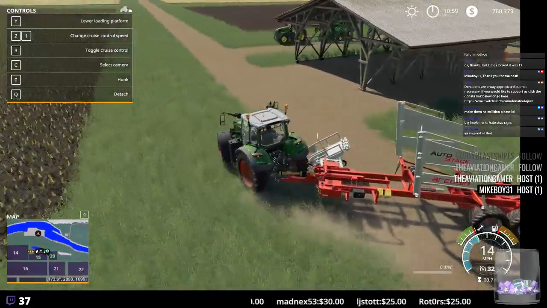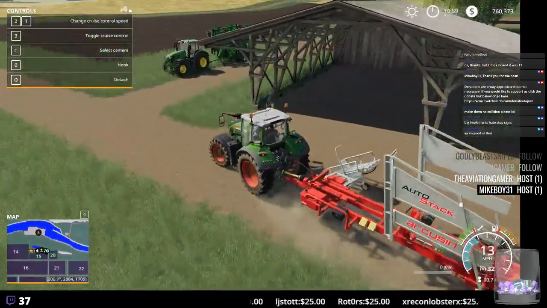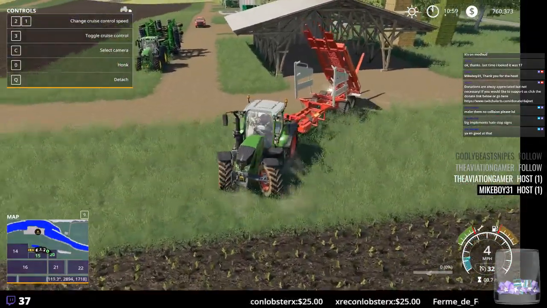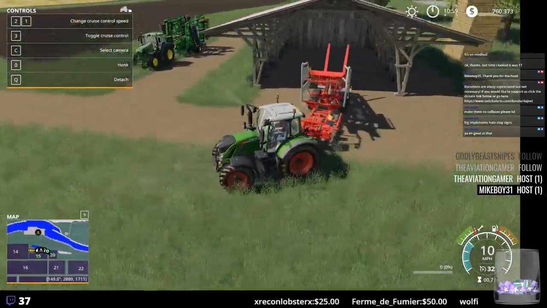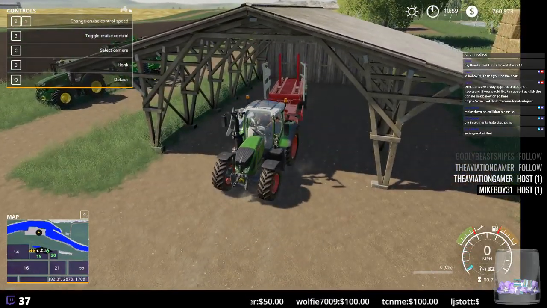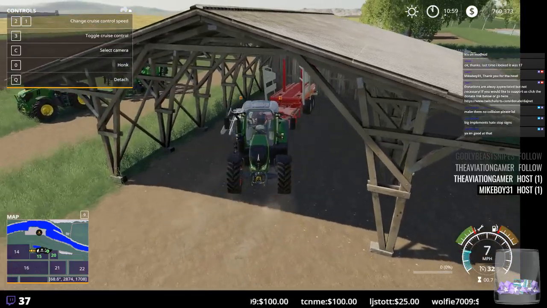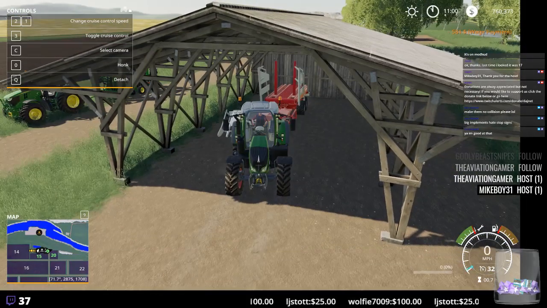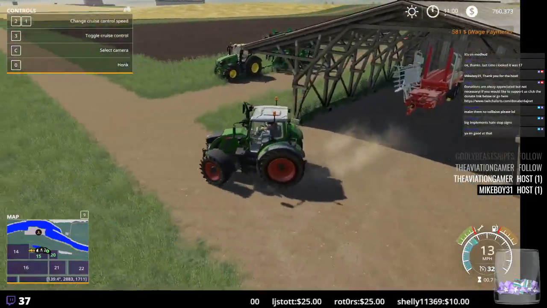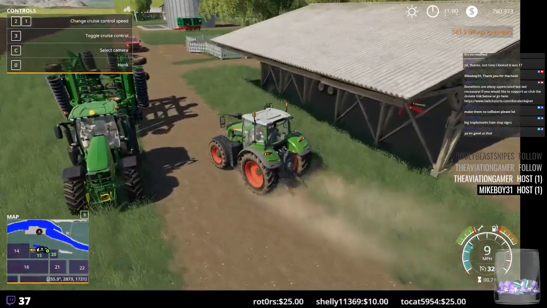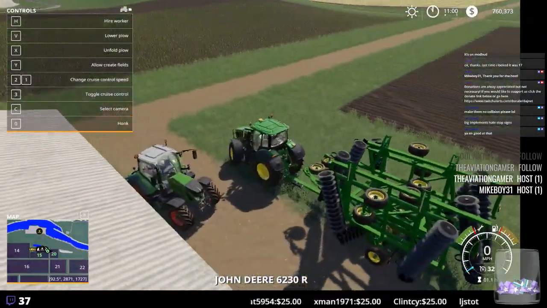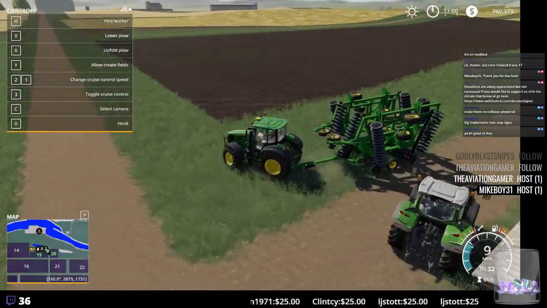Okay. Here, we'll use this garage, seeing as it's right here. Beep, beep. Leave that there. Let's jump in my other tractor and start plowing that field. Then we'll go get my seeder filled up.